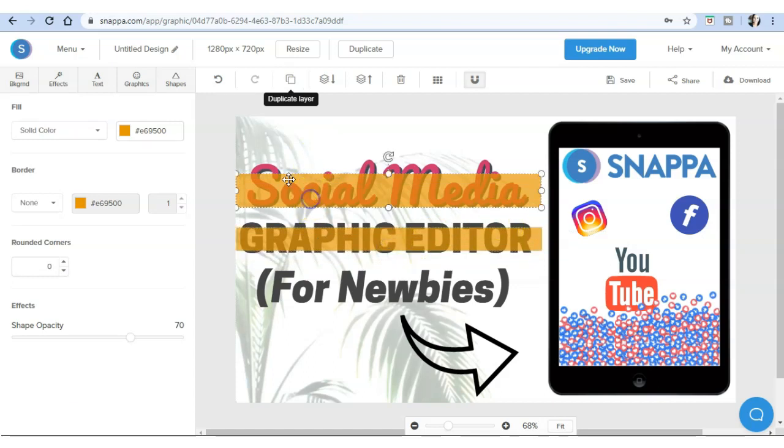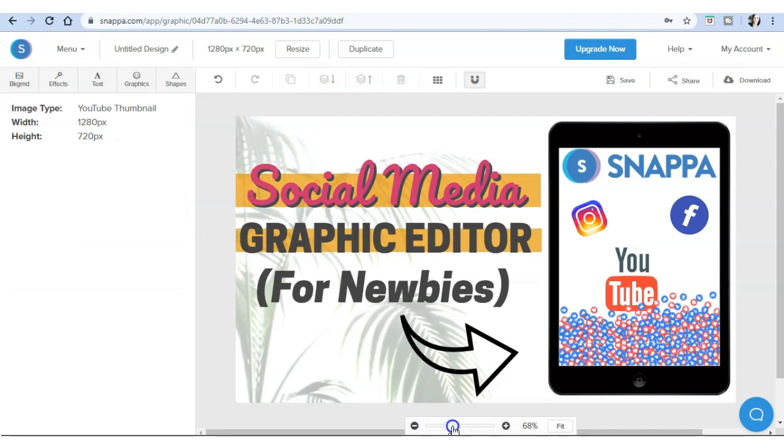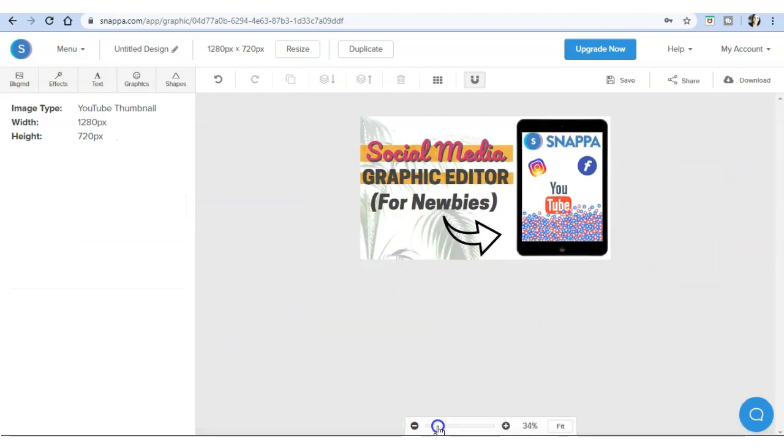And lastly, we're going to make the box go towards the back by using the move layer back option. Just click it. It may take a few times until it goes to the very back of social media, but it eventually will. Same thing with the graphic, just moving it down a bit, move layer back until you see that it is on top. And there we have it, our finished thumbnail.